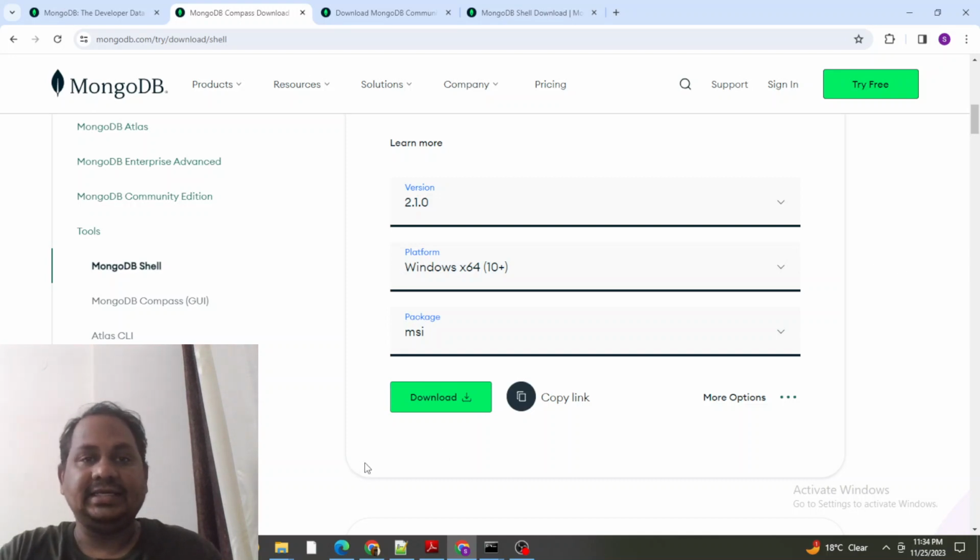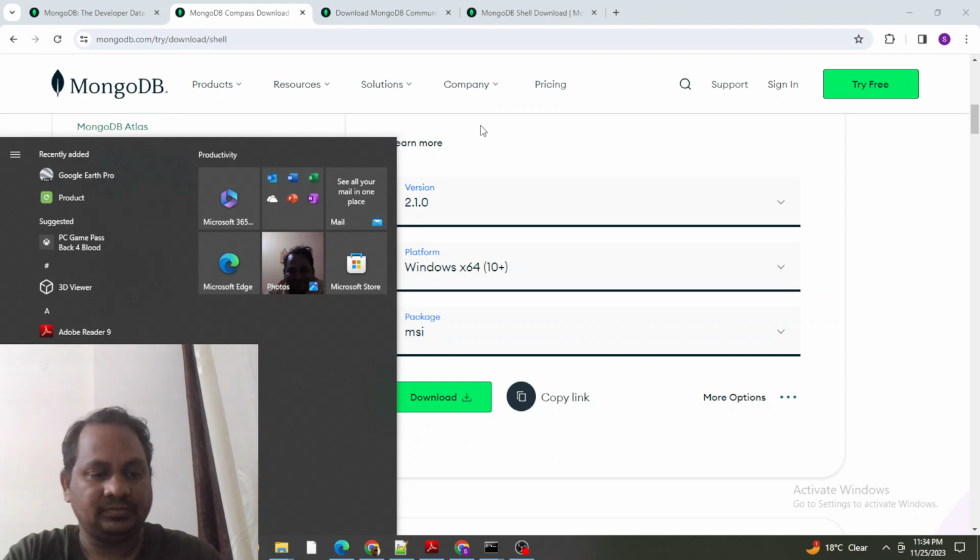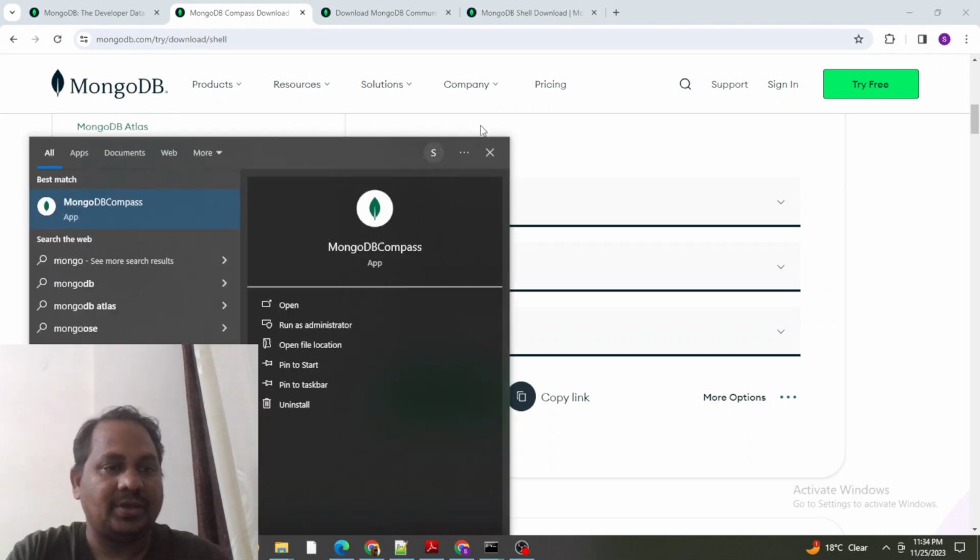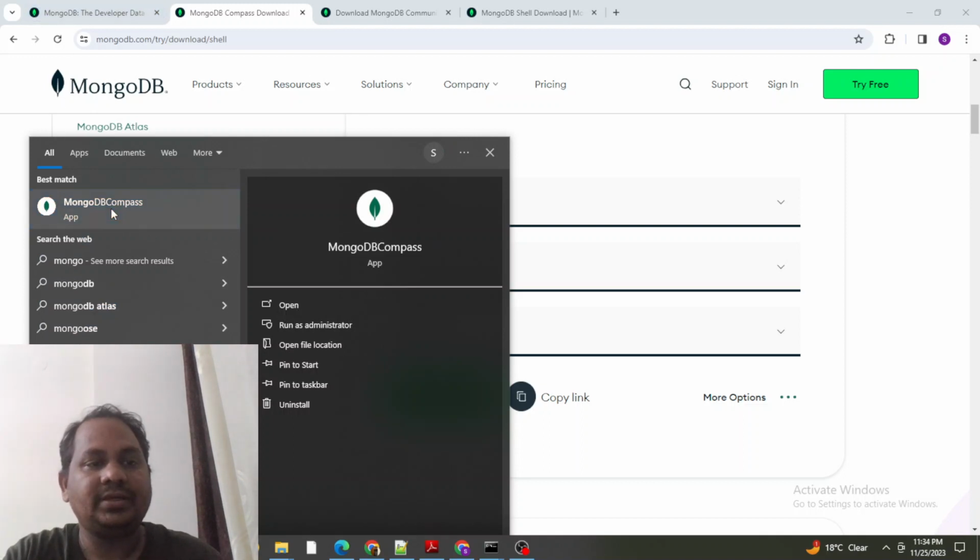So it is again a MongoDB client. This is a GUI based client. The Mongo shell is a command line client, but Compass is a GUI based client. So let me show you. Open Mongo Compass. Okay, you can see MongoDB Compass.